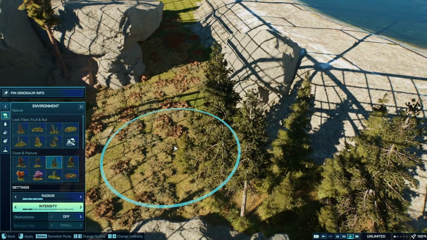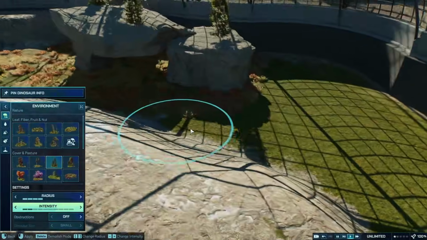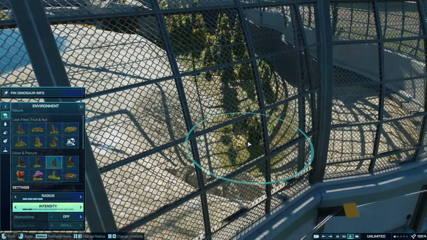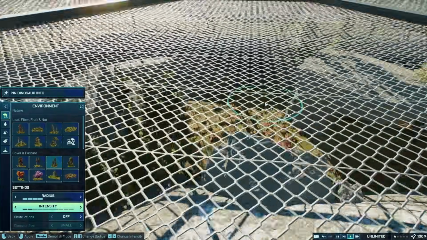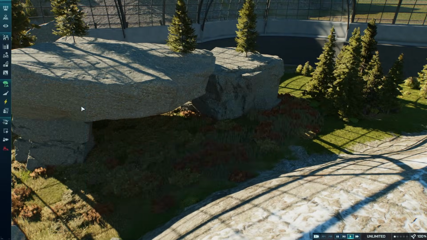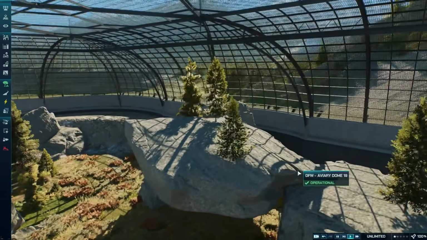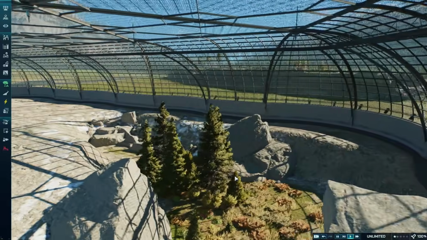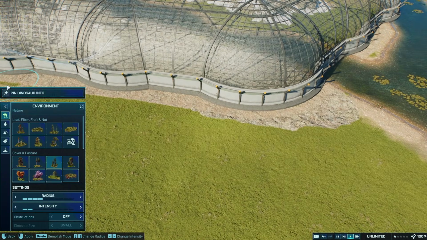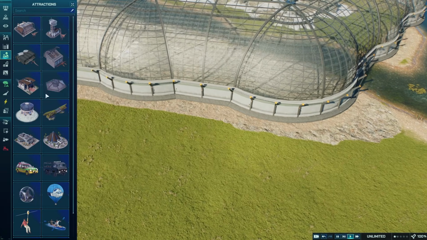Don't get me wrong, I like trees, but I also like to be able to see the dinosaurs. And I don't even know where I want to put the viewing gallery yet. But I think this looks pretty good. I've added enough stuff that I feel confident that we can put in the aviary hatchery. So I'm gonna grab one of those.